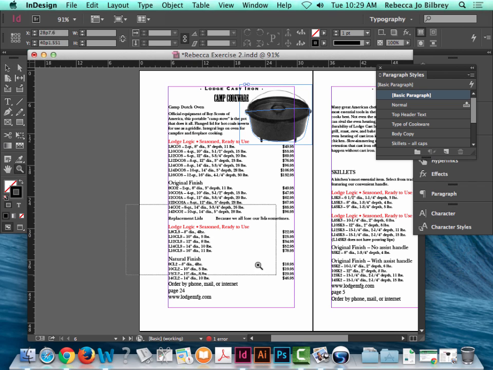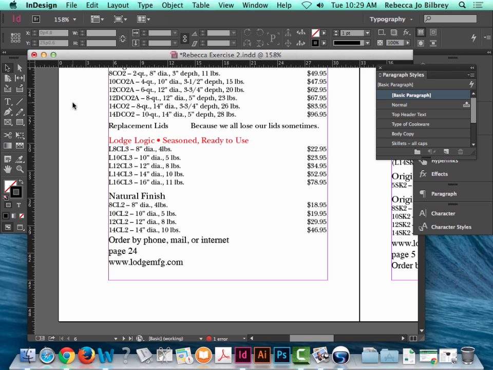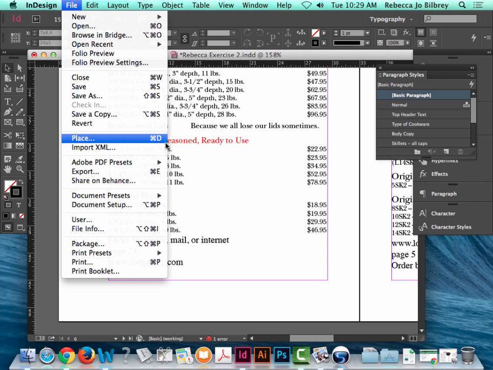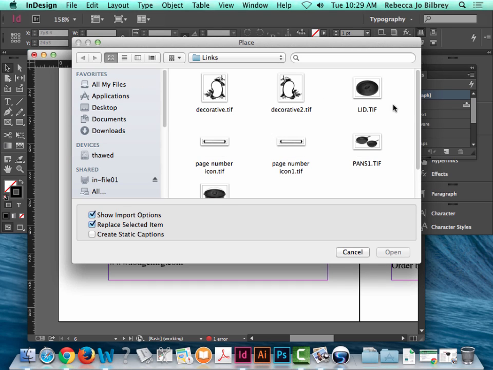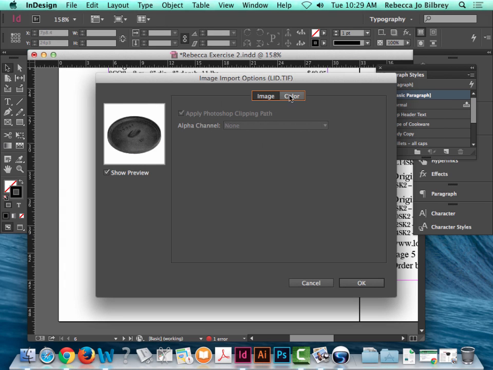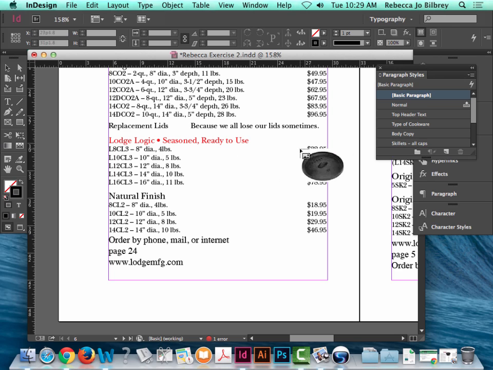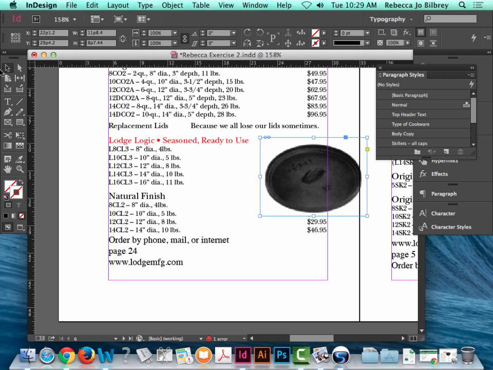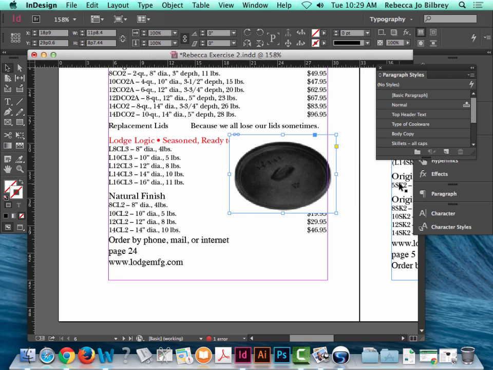Knowing that, now I'm going to come down here and import the picture of the lid. It goes somewhere down in here. I'm going to hit Command D or File, Place. See, Command D. I'm going to get the lid picture. Open it. It's an image. I hit OK. It goes right about here. Notice how it's covering up the pricing? Well, I can put a text wrap on it. It shouldn't be a big problem. Or maybe it will.